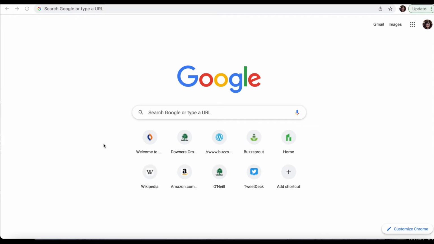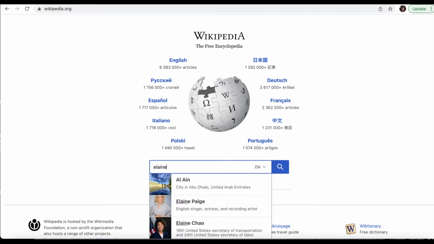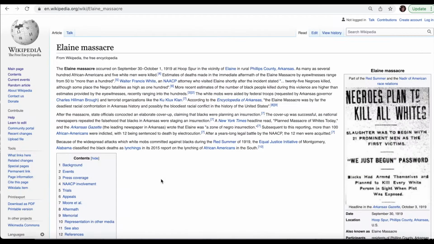Sometimes when you begin research, it can be difficult to know where to start. What I recommend to my students is to start with Wikipedia. If you have a topic in mind but you don't have a lot of information about it, Wikipedia does a great job of giving you an overview of that topic. So, for example, if I'm looking for the Elaine Massacre, here's what Wikipedia has on the Elaine Massacre.